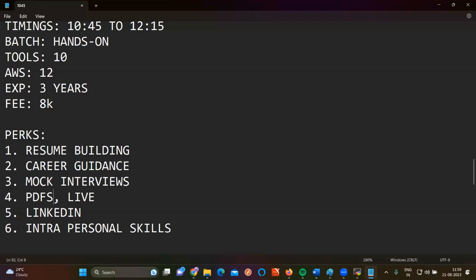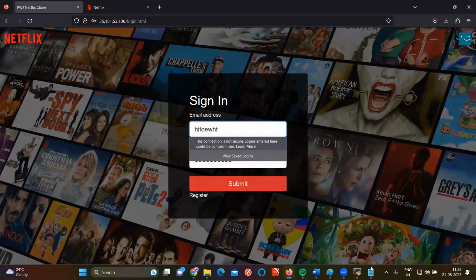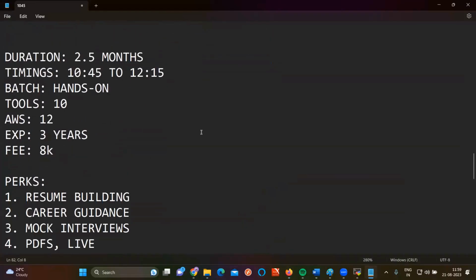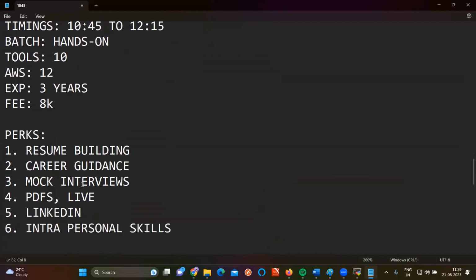That is completely live animation. I'll teach the live animation PDFs, and I'm giving live notes as well. Live notes means whatever content I'm writing in the notes here, you will get these notes at the same time, and you will get the PDFs as well. And finally, the LinkedIn session. What is the LinkedIn session?